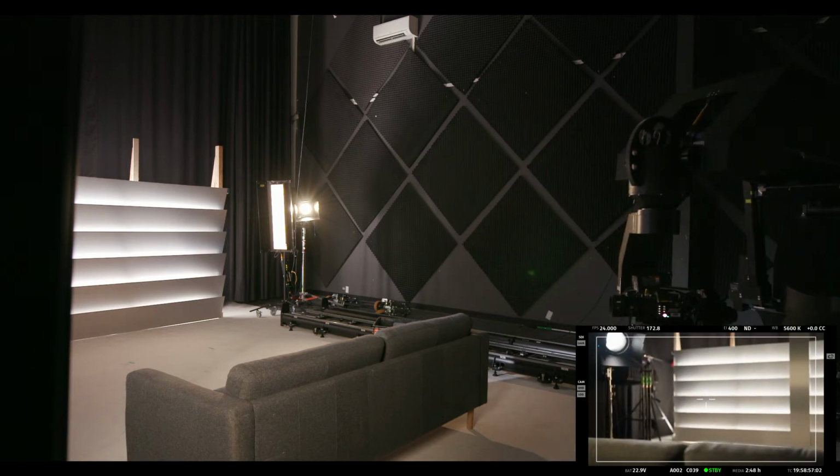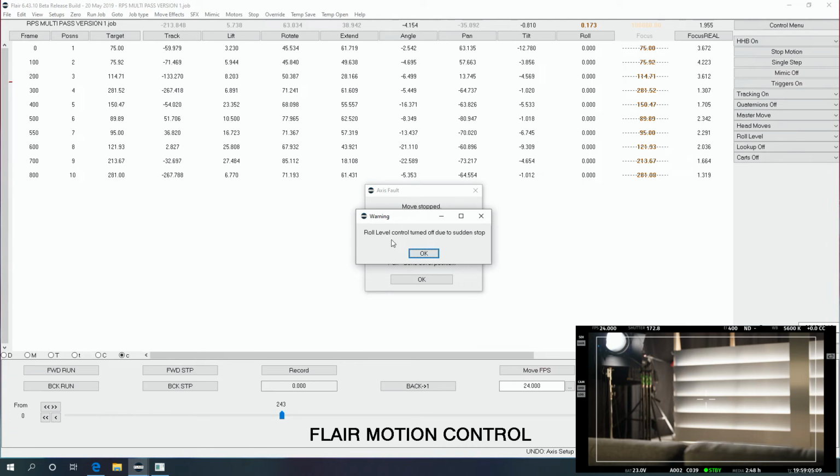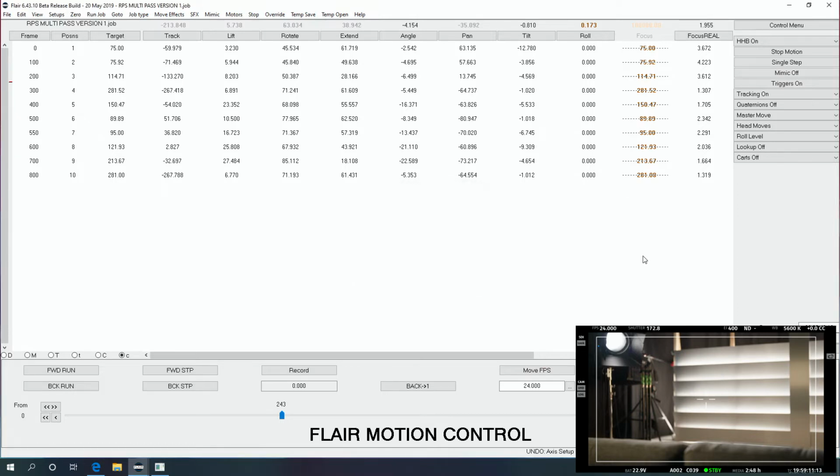of course, we have a lot of problems. One of the very interesting parts of Flare, folks, is you get a lot of errors. Roll level turned off due to sudden stop. And oh look, 5 axes have gone out of jig. Okay, so we're going to turn on some axes. This is a sadly normal part. I'm still fairly new to working with the Milo, so sometimes we get these issues. We got our axes back on.